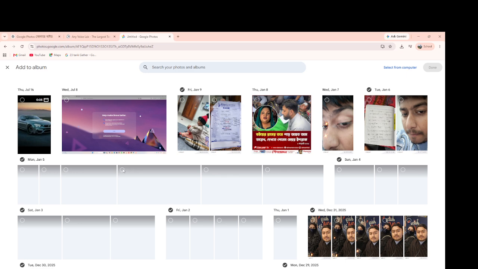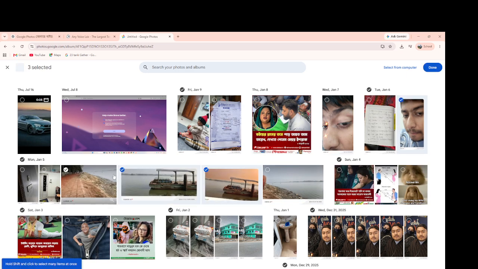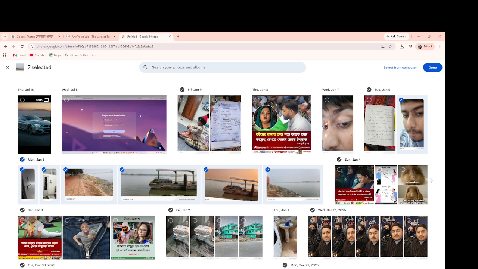After selecting the photos, click the plus Add to button at the top of the page. A menu will appear. From that menu, click Album. Next, click New Album. A new album will be created.